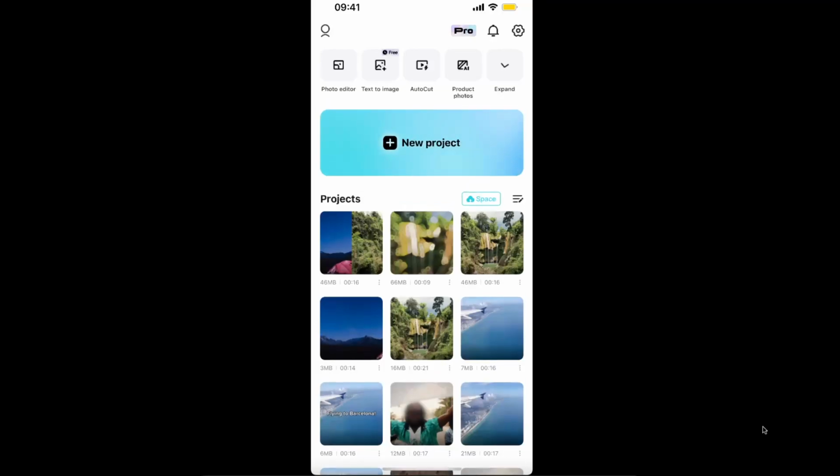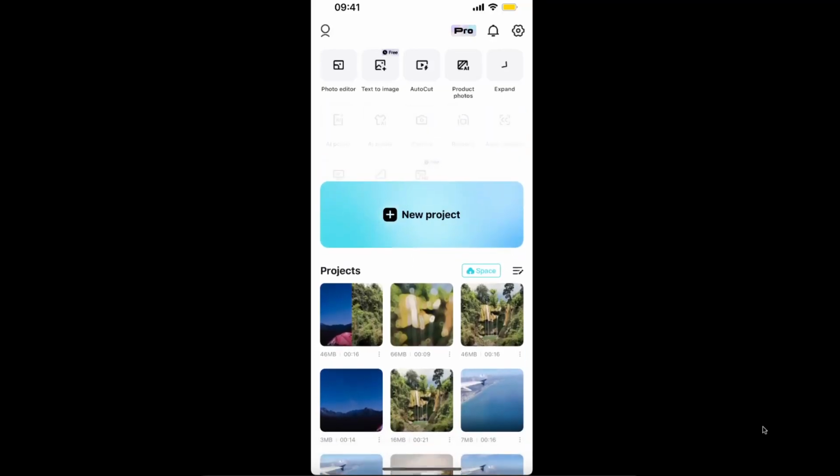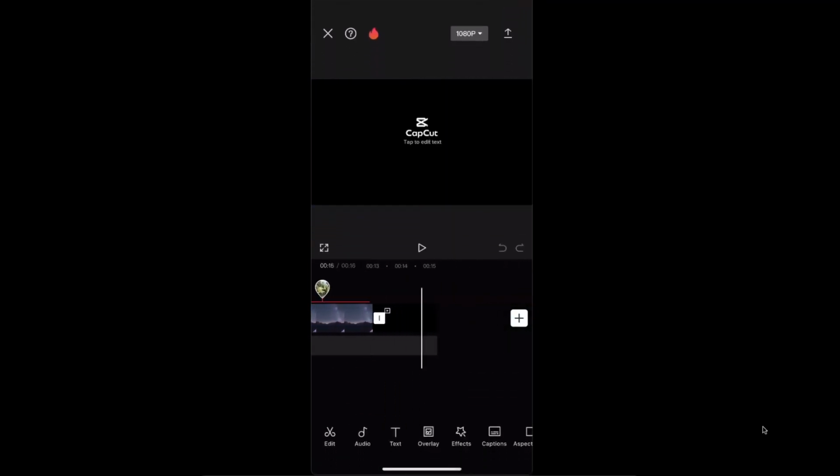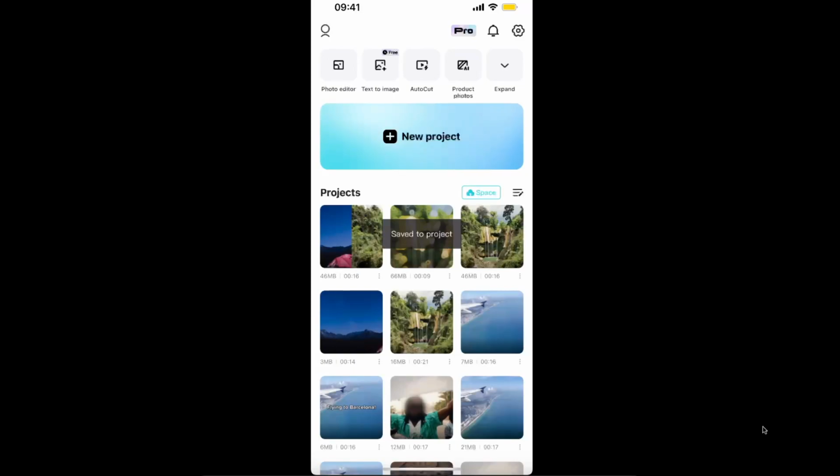Hello guys, in today's video I'm going to show you how to remove a CapCut watermark at the end, which looks like this. As you can see at the end, it's CapCut, tap to edit text, basically a watermark. And to remove this, it's actually really simple, but you cannot remove this from the video you already did.